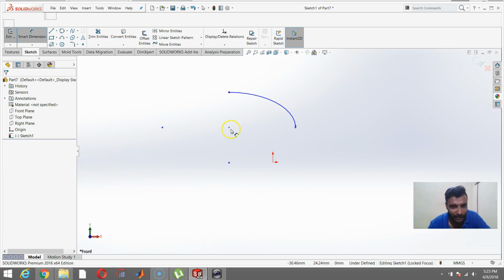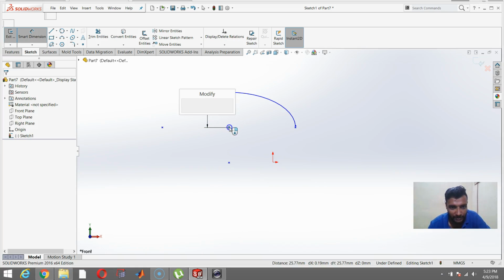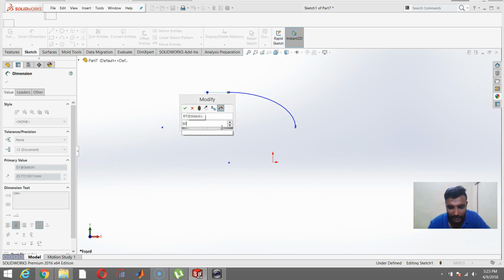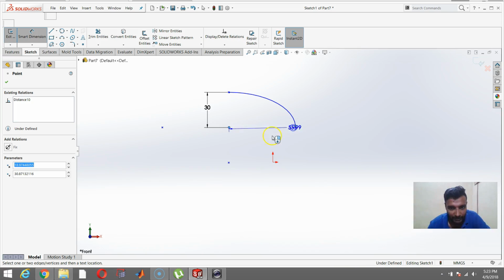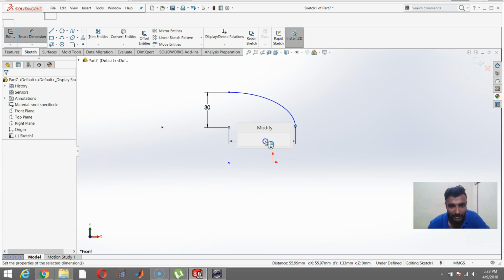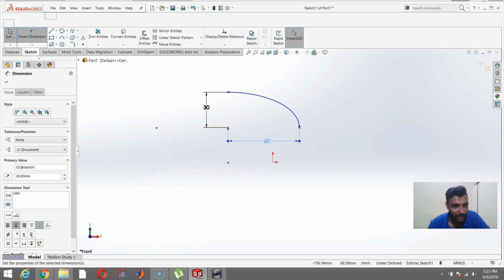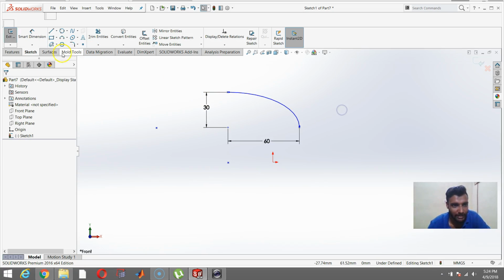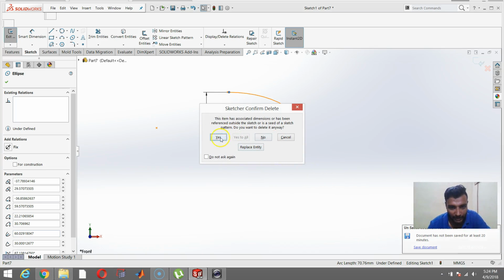You can specify the dimensions by using the Smart Dimension tool. This is my minor axis. I can say this is maybe 30, and then I can even specify my major axis. I can say this is going to be 60, for example, right? All right. So this is the way you create a partial ellipse. So let me just delete this.